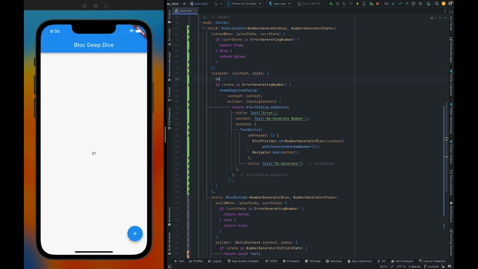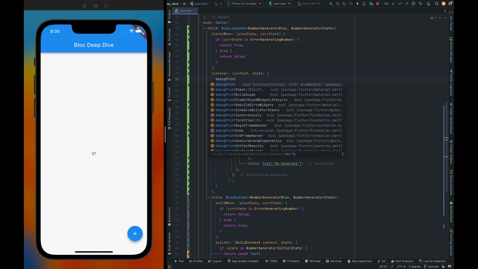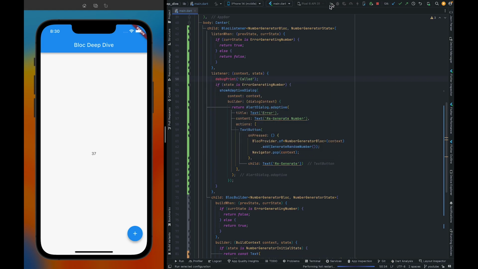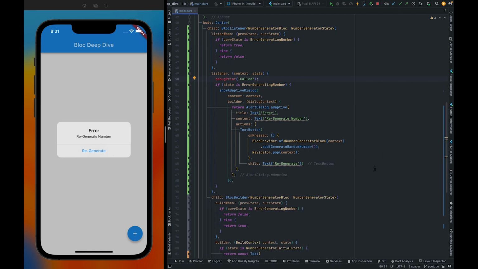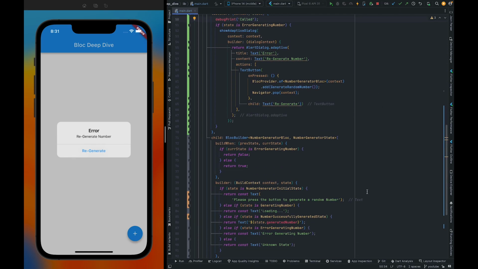So let me add the debug print again. So we run this application. You will see now this method is not getting called every time. It is getting called only when the state is error. Now the code looks too messy. In the next video we are going to improve our code.